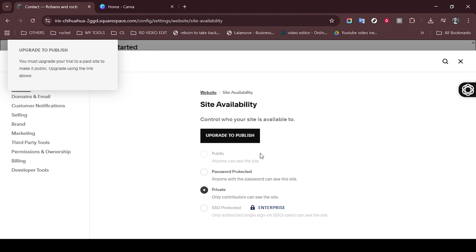With the code in place, you should see a preview of your Canva design directly within the code block area. It's a handy way of making sure everything looks right before you proceed. After that, go ahead and save your changes.